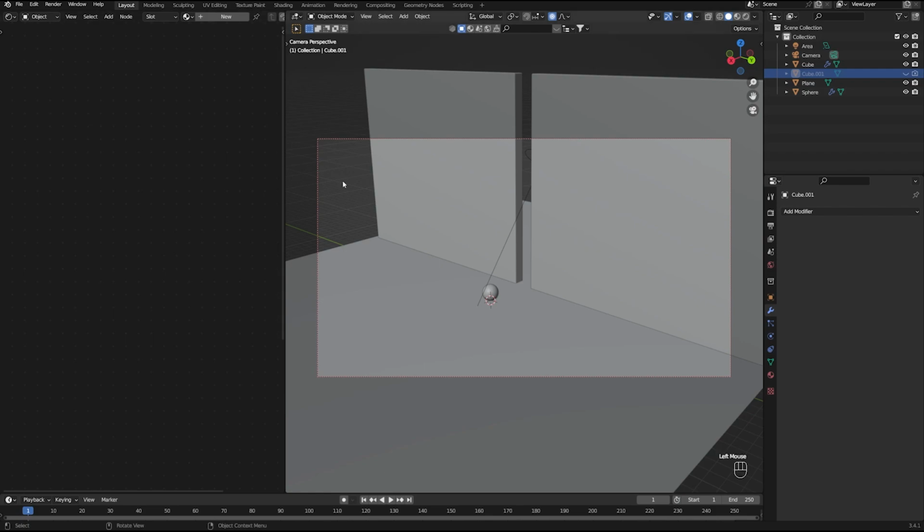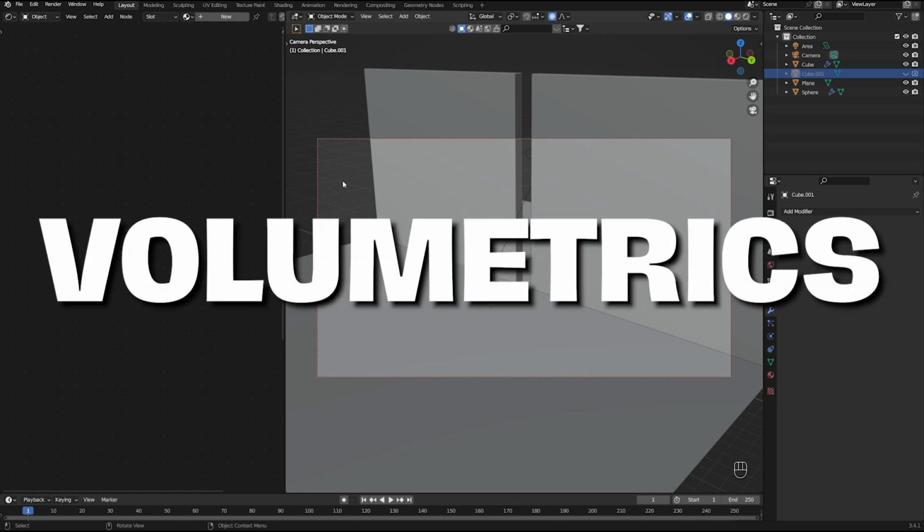My name is Michael Septerman and today in Blender, we're going to be taking a look at volumetrics. That has to do with creating things like fog here in Blender.